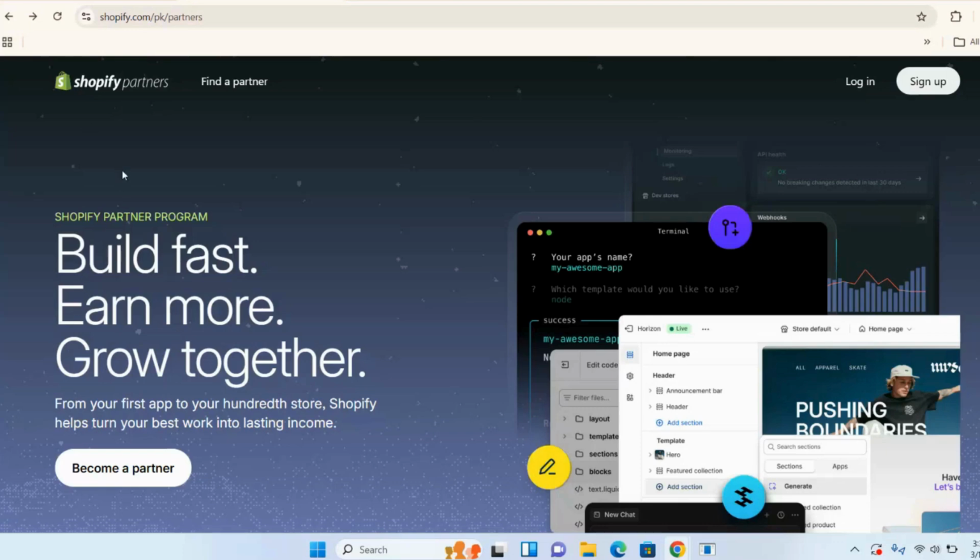I'm over here at shopify.com/pk/partners, which is specifically for partners who are going to build apps or applications for their clients. For demonstrations, this is the preferred approach, since a free trial is only 30 days, which may not last long. You can create a partner account, create a store, and link it to Business Central.